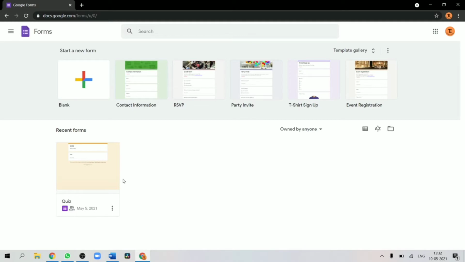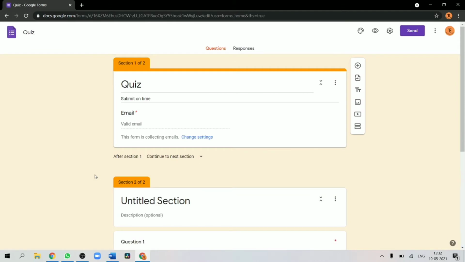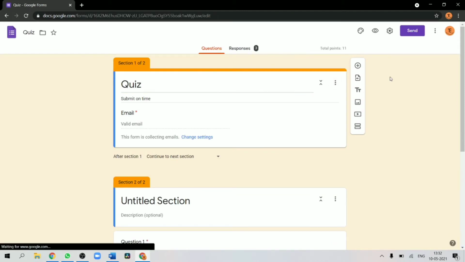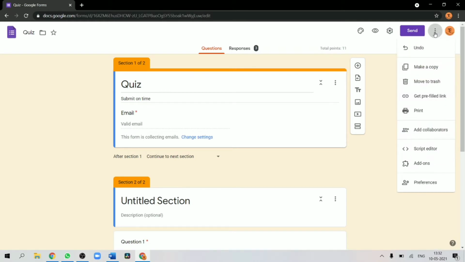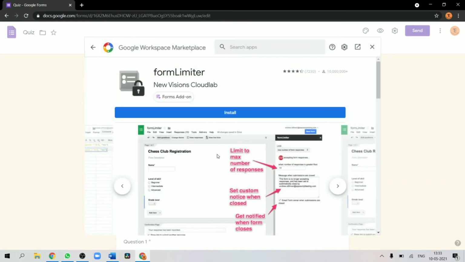So first I'm just going to open that form. So let's say it's this form. So I've opened it. And now what you've got to do is click on the three dots which are over here. After that, you've got to click on add-ons. And then click on this button which is under form limiter. So basically what you've got to do is you've got to install this add-on onto Google Forms. And this has many other options as well.